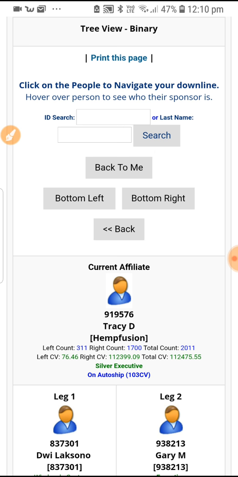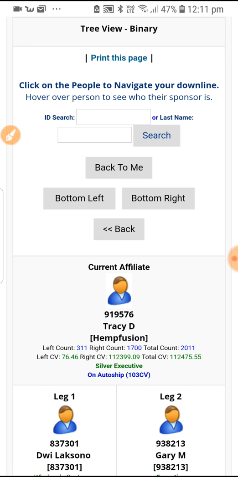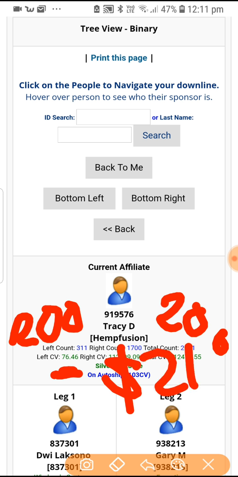Now it's tricky because this leg has been cycling, so it goes back to 0 and then it starts again. So mine's actually quite easy to look at, what leg I need to build and all of that, because my numbers show it. All right. So when you are looking at binary, you want 200 points on this side and you want 200 points on your right side. Now, when this number gets to 200, I will cycle and I will get an extra $24.